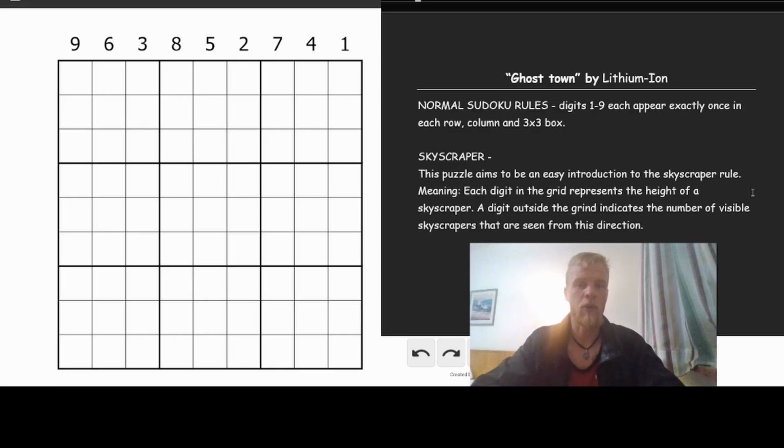The rule set is as follows. Normal Sudoku rules apply, and we have Skyscraper. This puzzle aims to be an easy introduction to the skyscraper rule, meaning each digit in the grid represents the height of a skyscraper. A digit outside the grid indicates the number of visible skyscrapers that are seen from this direction.